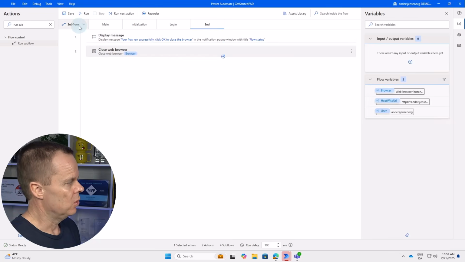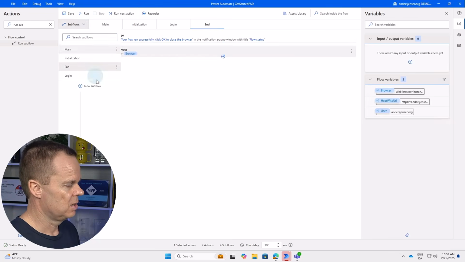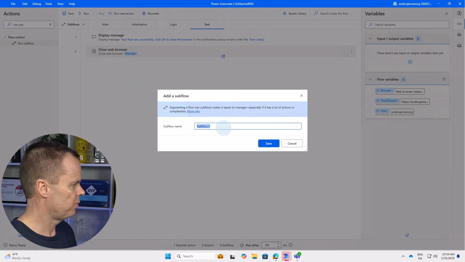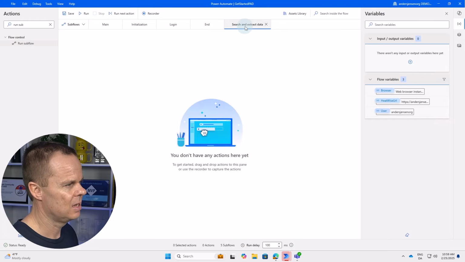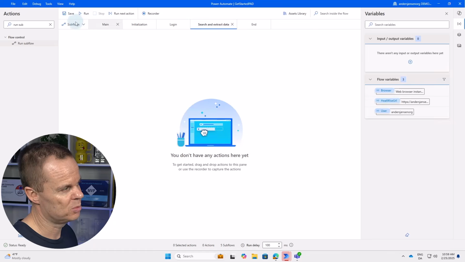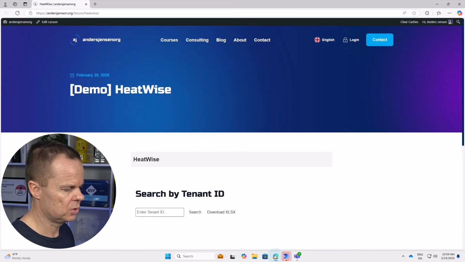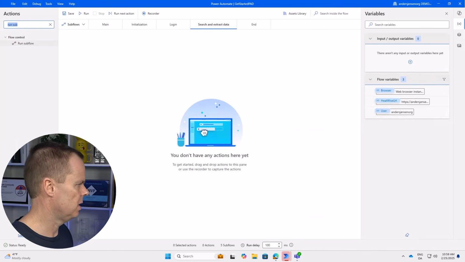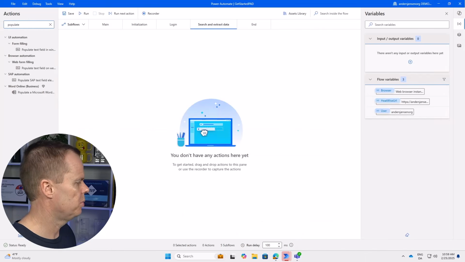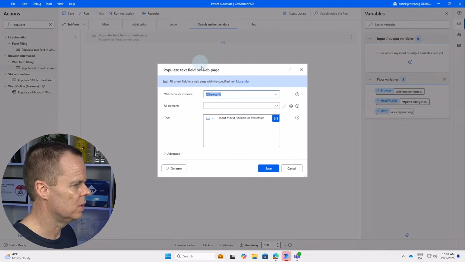We will create a new subflow, and this will be the search and extract data subflow. I'll say new subflow. I will call this search and extract data. I'll hit save. Again, we can drag it over here if we prefer that to have them in the correct order. First of all, let's just repeat, I want to do a search in this here. So I find a populate text field on web page. I drag that one in.